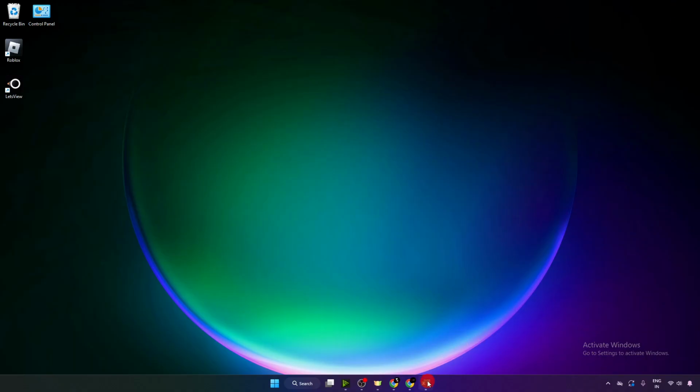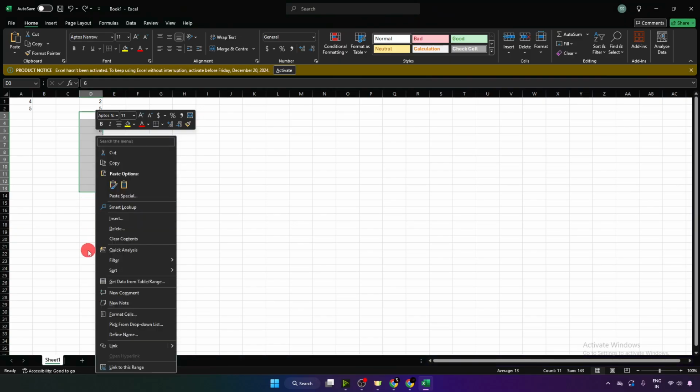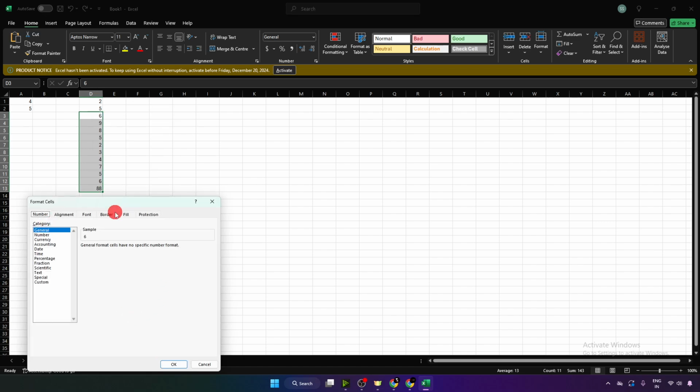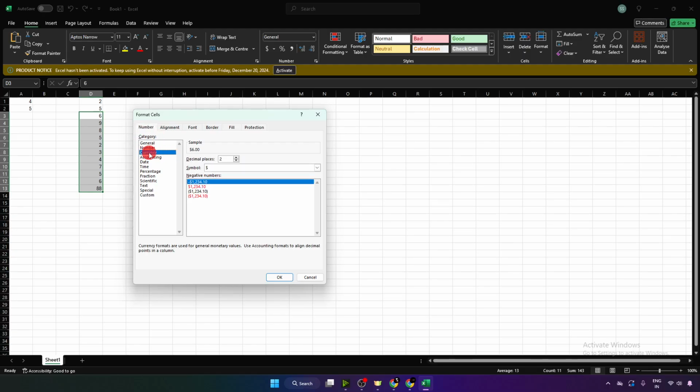Okay, let's open Excel. Now select the desired row or column, whatever you want to convert into dollar sign. Okay, right click with your mouse and click on Format Cells. Now here, select number and under category select currency.